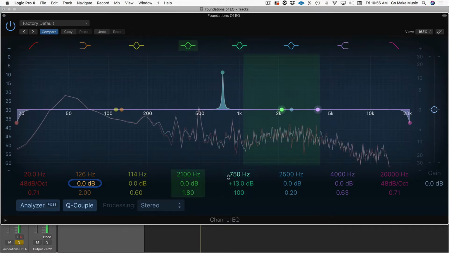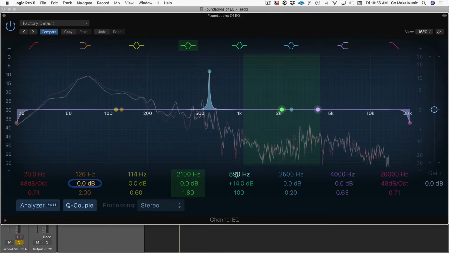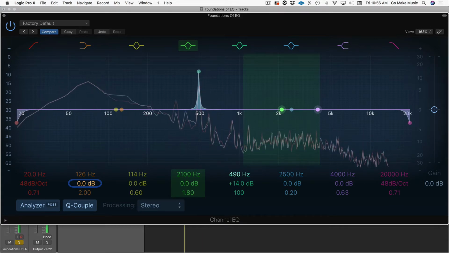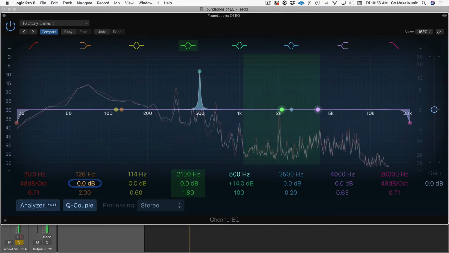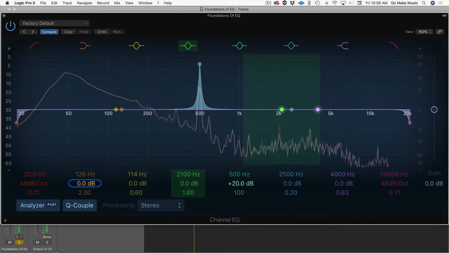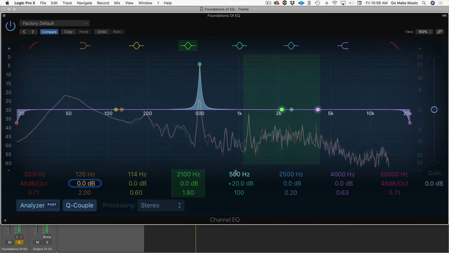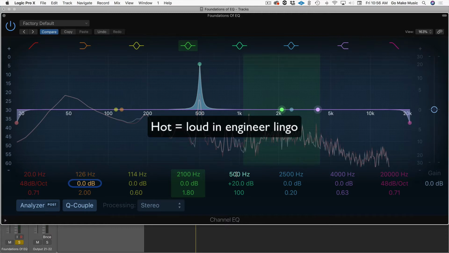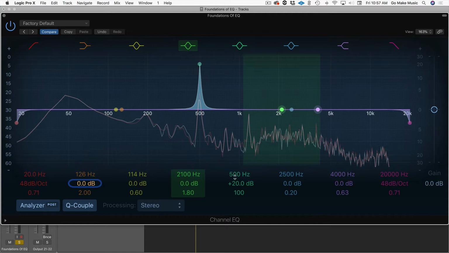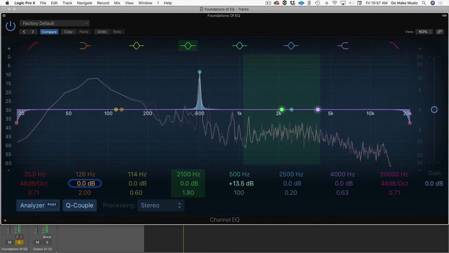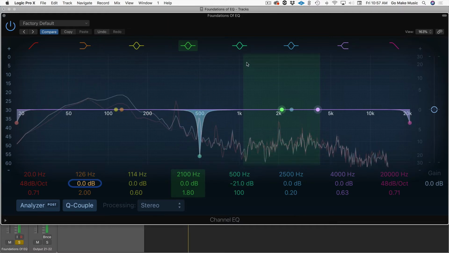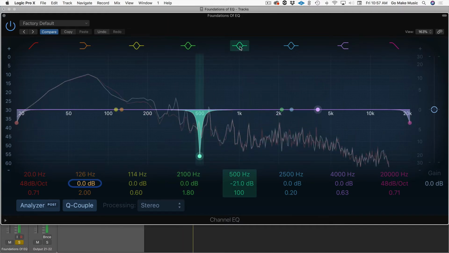Now I know that this guitar sound is actually right around 500, so I just want to show you what a notch can do if I wanted to clean something up. You hear that? So that note is right around 500 hertz. So let's say it was too hot and I wanted to take it out. I would basically find it and then get rid of it. So now it's gone.